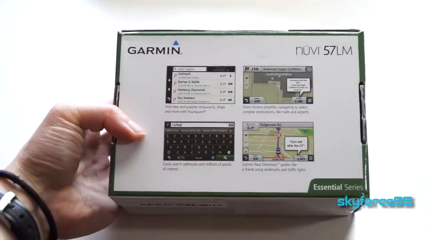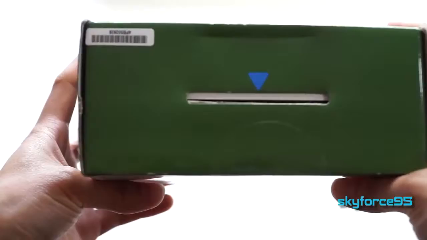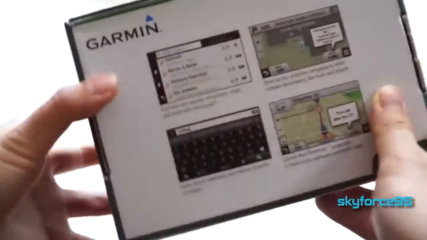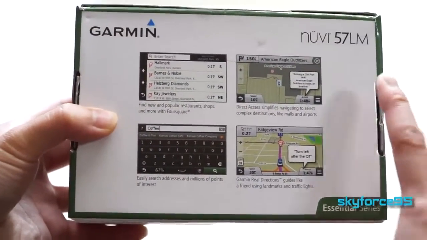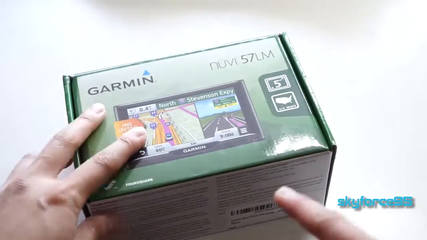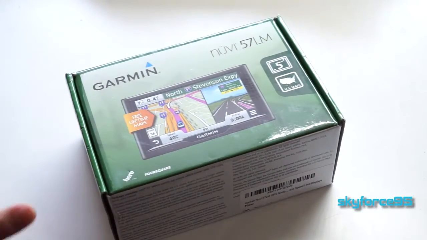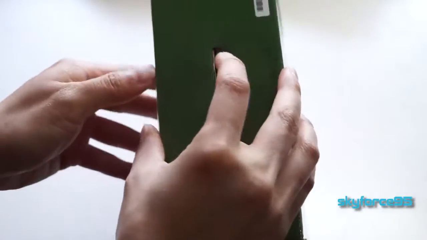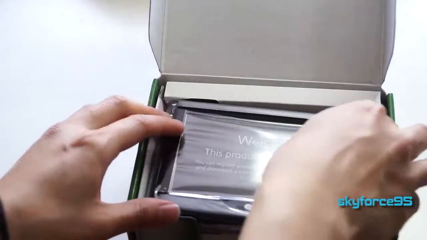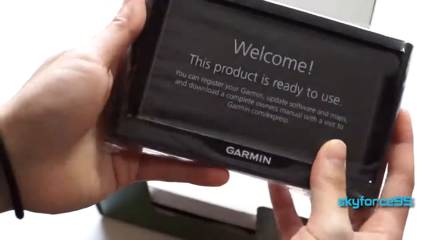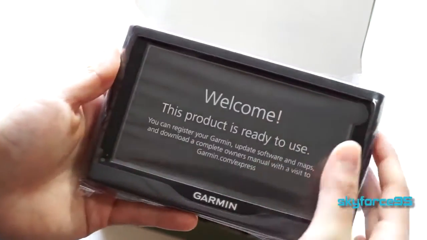So just to give you guys a quick tour around the box. And this, like I said, is the 5-inch model. However, there is a 6-inch model option that you can choose if you want an even bigger screen. So you're first greeted with the system right here. This is what 5 inches looks like.